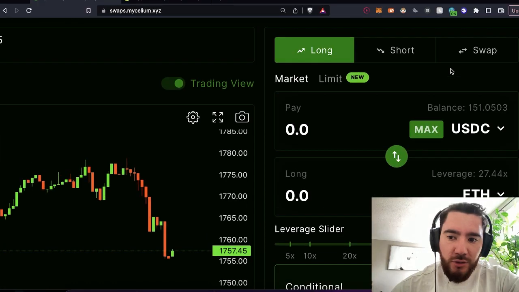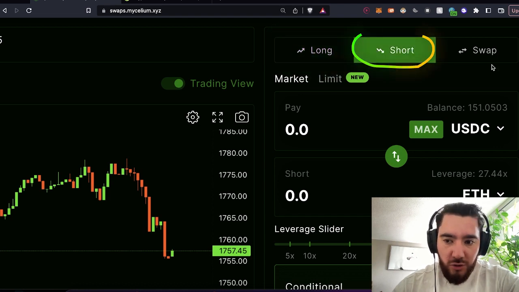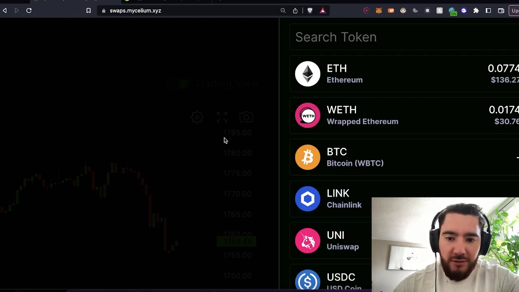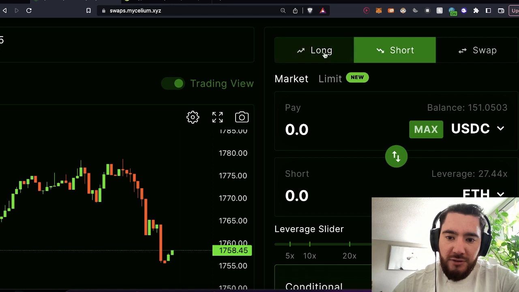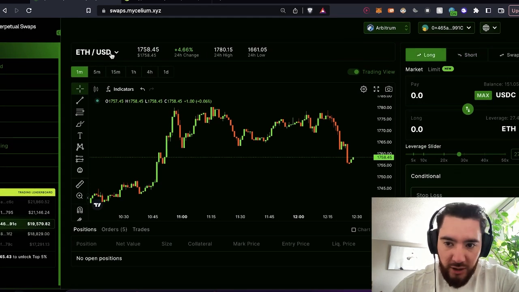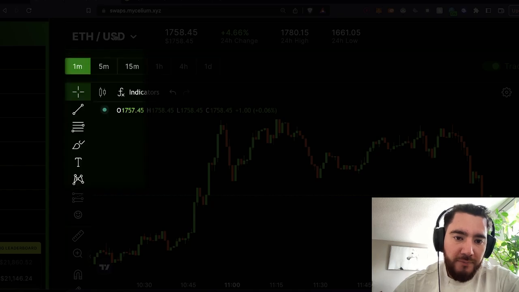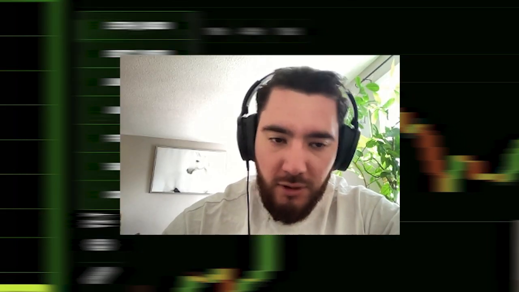On the right here, you can see you have three options. So you have the ability to long, short, or swap. This is just swapping tokens, so it's not really relevant. But these two options, shorting and longing, are what you're going to be making money with. So if you long a coin, and these are the options available, so you can long Ethereum, Bitcoin, Chainlink, and a few others. I mainly stick to Ethereum because it's a lot more predictable.